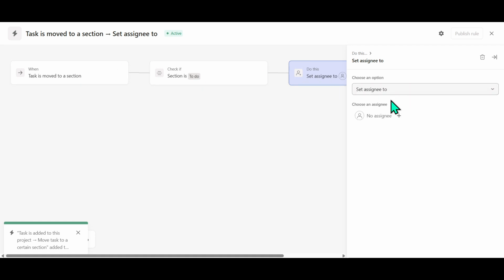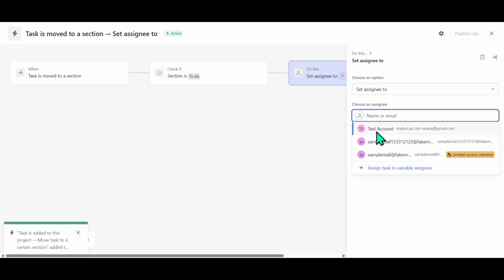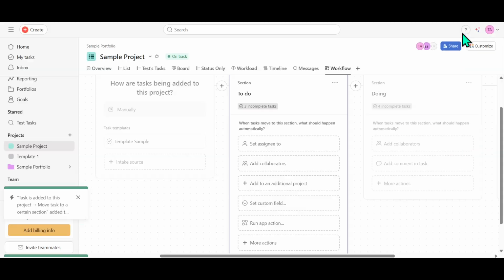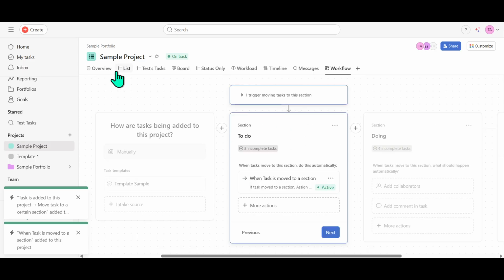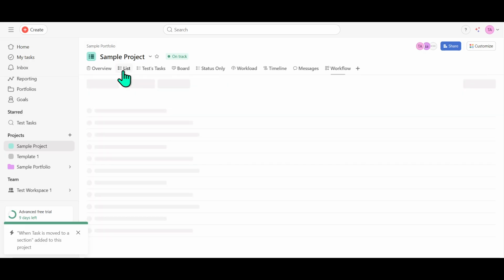That's all there is to it. You've now learned the essentials of creating workflow automations in Asana. Use these tools confidently, and you'll see the positive impact they can have on your project management efforts.